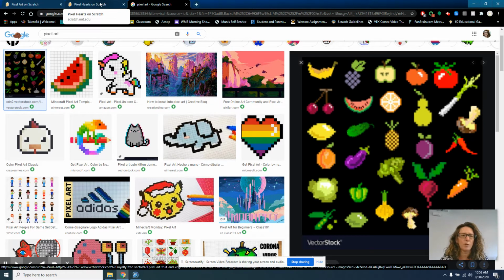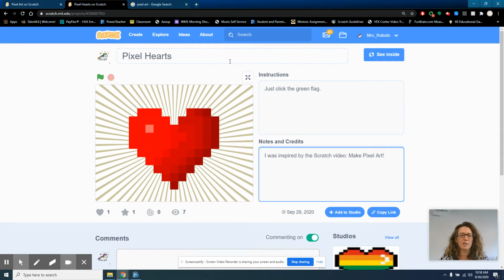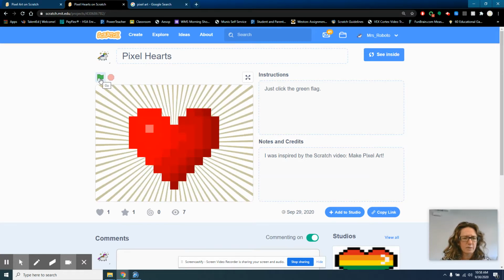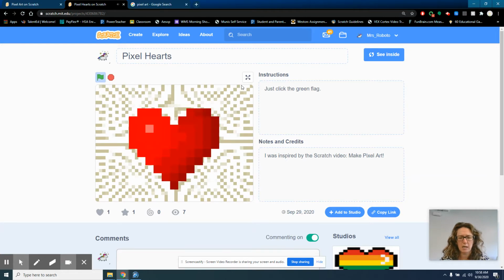I'm going to show you an example of my pixel art project. It's called Pixel Hearts. If you want to look at the code inside, I'll provide the link on Google Classroom, or you can look inside and see the artwork and the code I used. If you click the green flag, as it says in the instructions, you can see the heart change from red to rainbow, you hear a little heartbeat in the background, and you can see the backdrop change from these tan lines into a pixelated design.